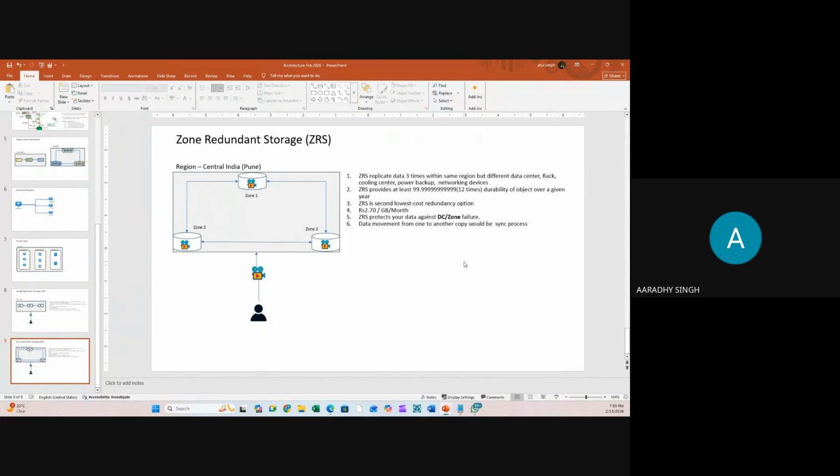Again, I'll take a pause. If you have any question, then please unmute and clear your doubts. What is the distance between the two zones? Are they located in the same area or different? Got it.